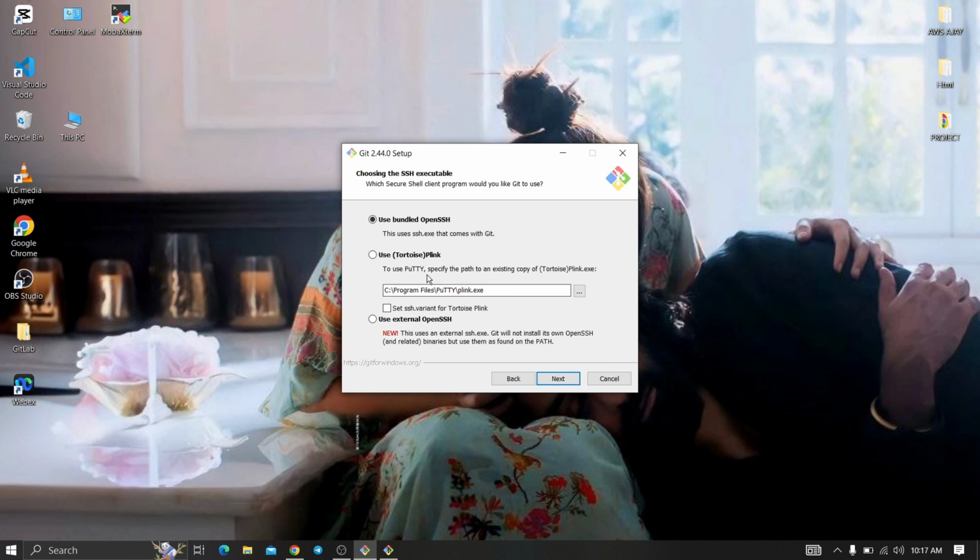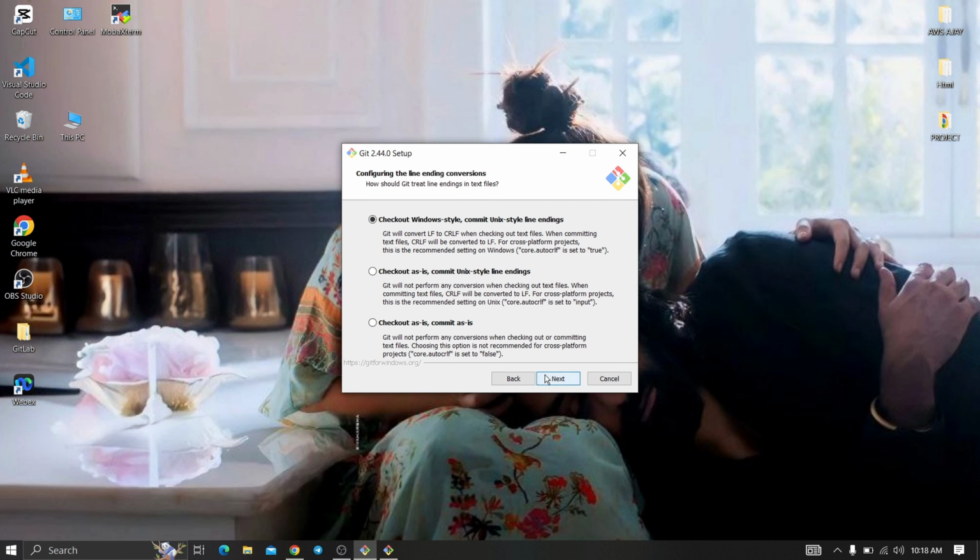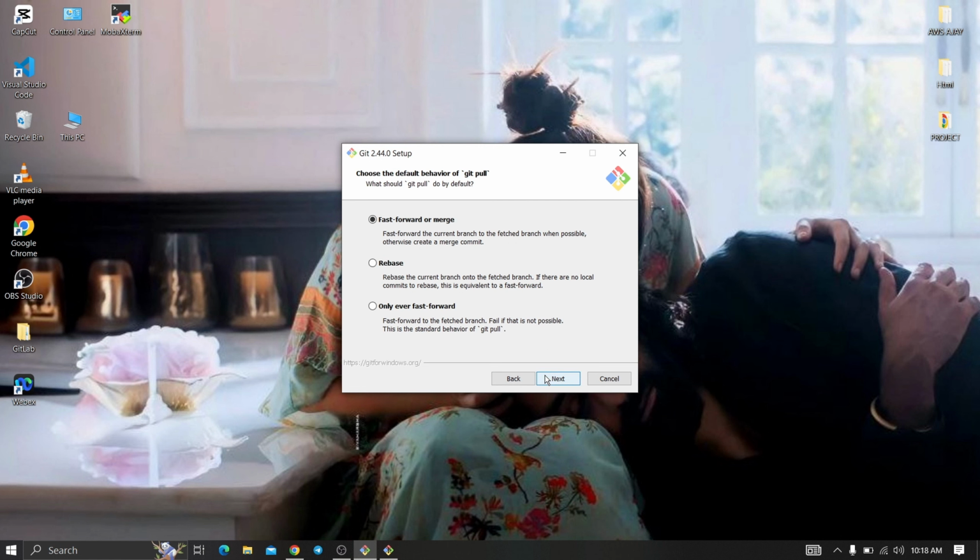You can see there is a PuTTY option, or you can directly use the bundled OpenSSH, meaning you can connect to your SSH system, like you can connect to your EC2 instance also. That is fine. Next. I'm clicking next. If you want to set fast-forward or merge behavior, you can select all those things. If you want, I'm just clicking on next.